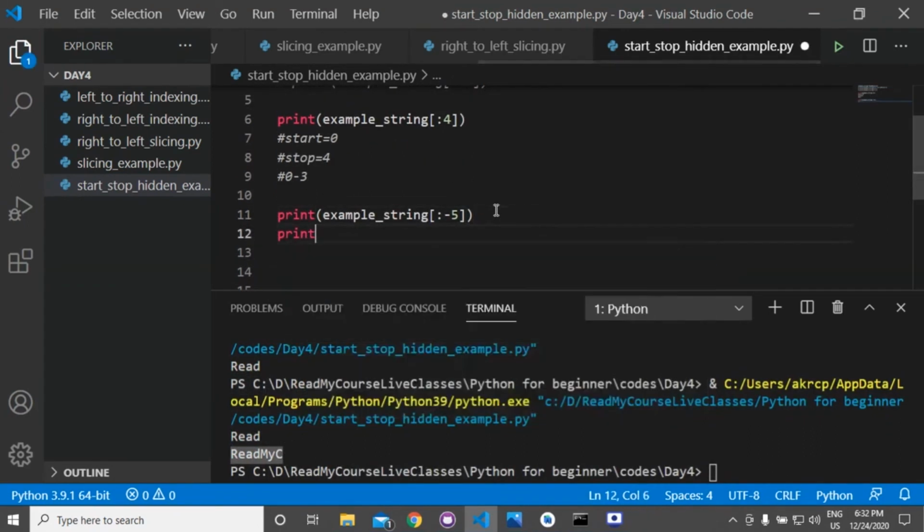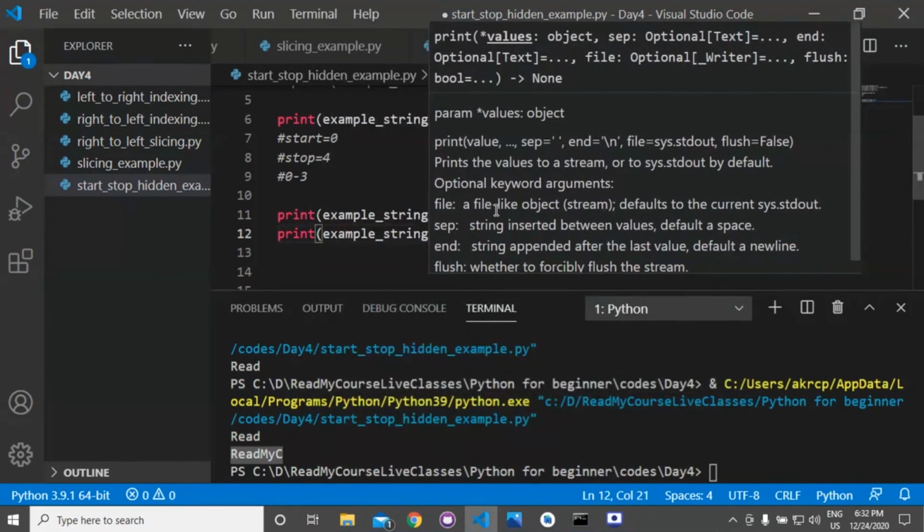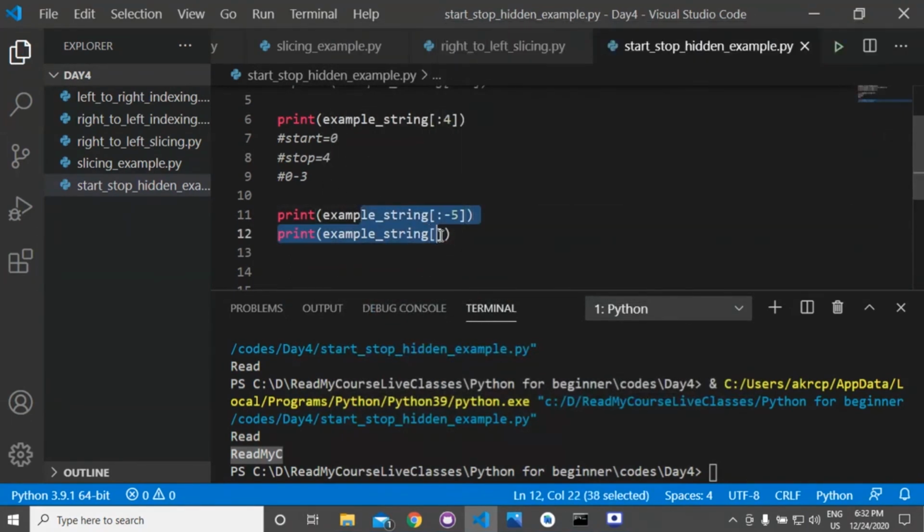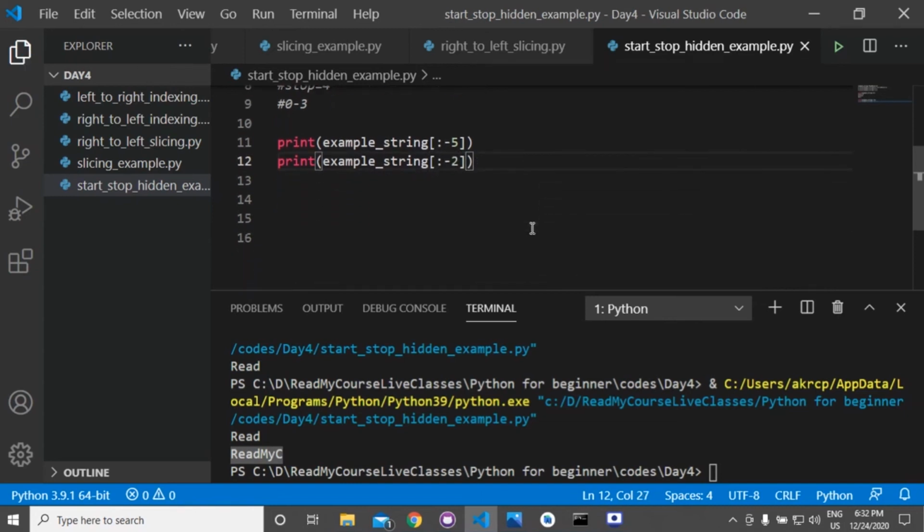If I ask you to print example string minus 2, can anybody answer?